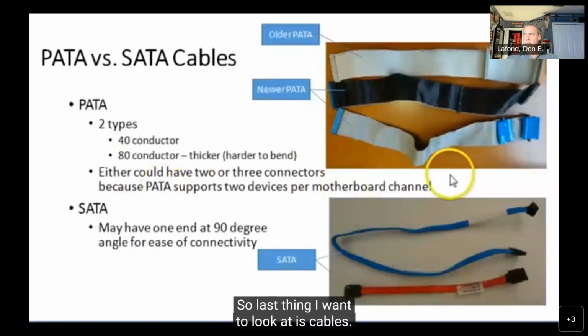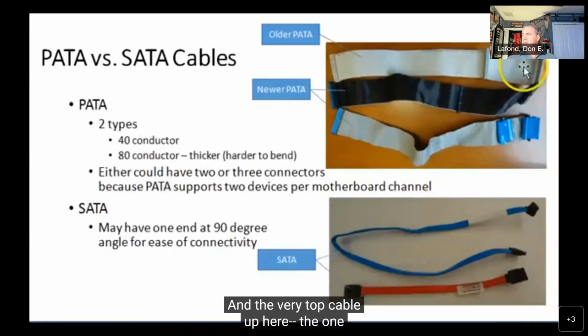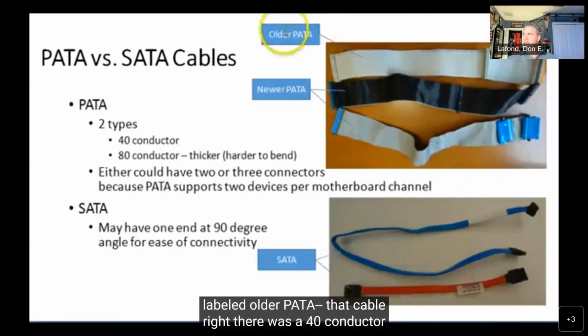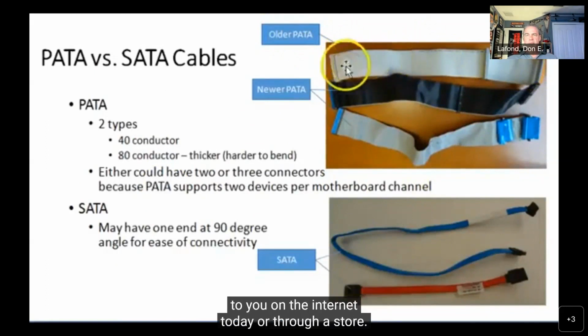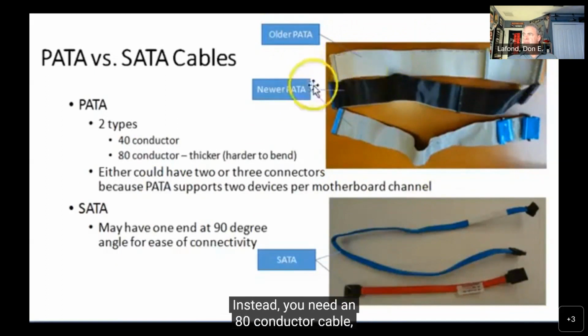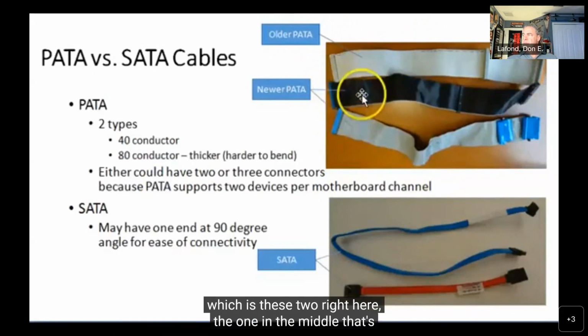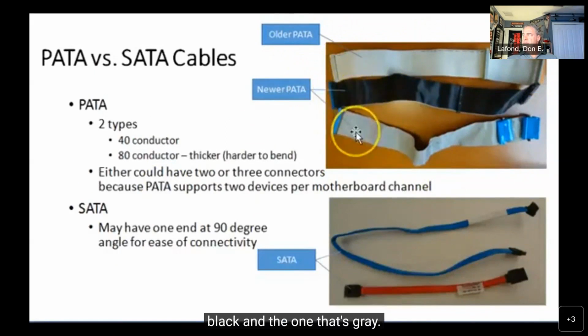So the last thing I want to look at is cables. Here on the top are PATA cables, and the very top cable, the one labeled older PATA, was a 40 conductor cable, and that cannot be used, even though people will sell it to you on the internet today or through a store. That cannot be used with today's PATA drives. Instead, you need an 80 conductor cable, which is these 2 right here, the one in the middle that's black and the one that's gray.